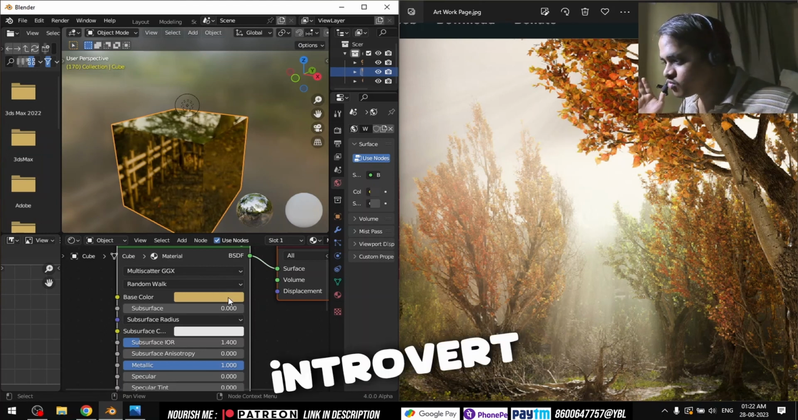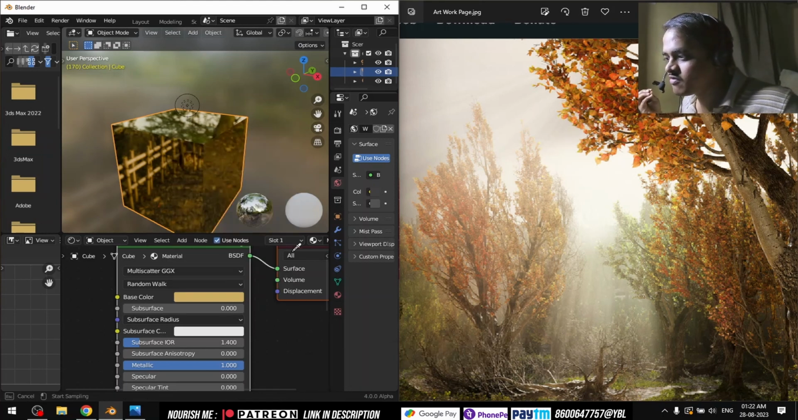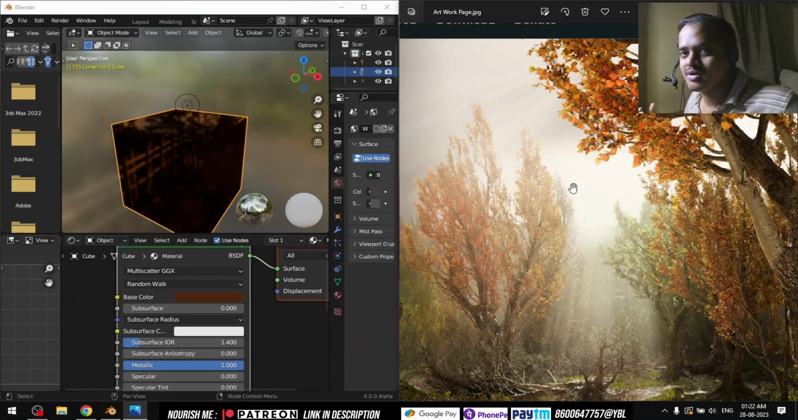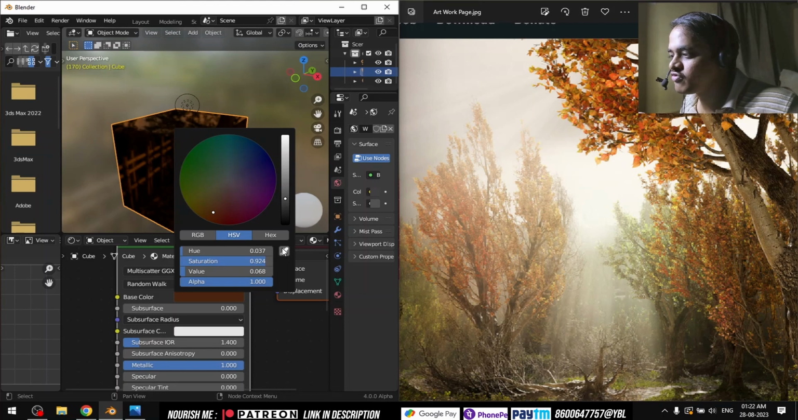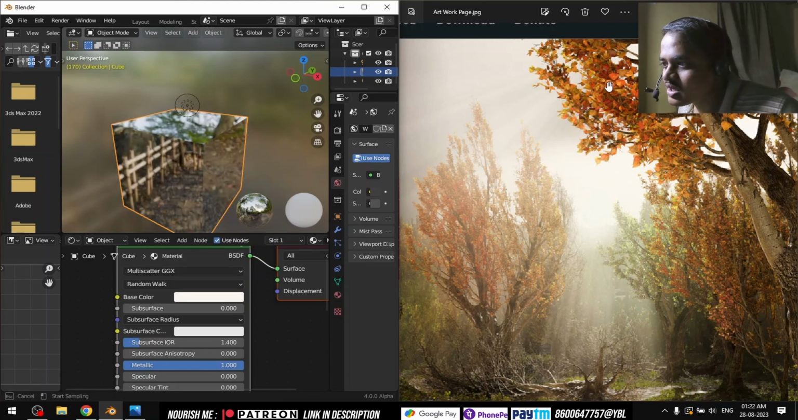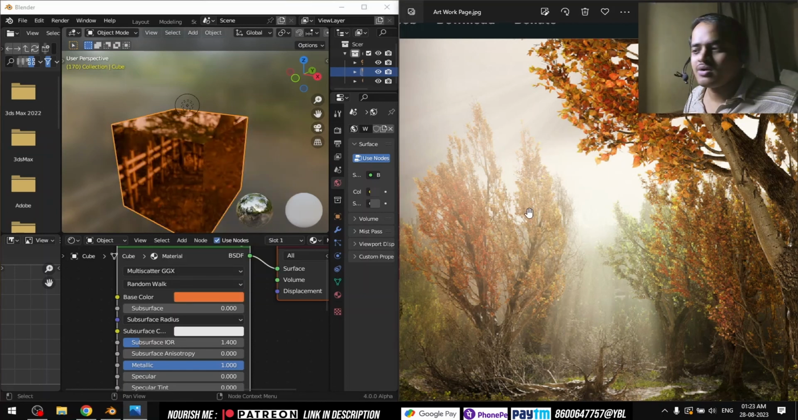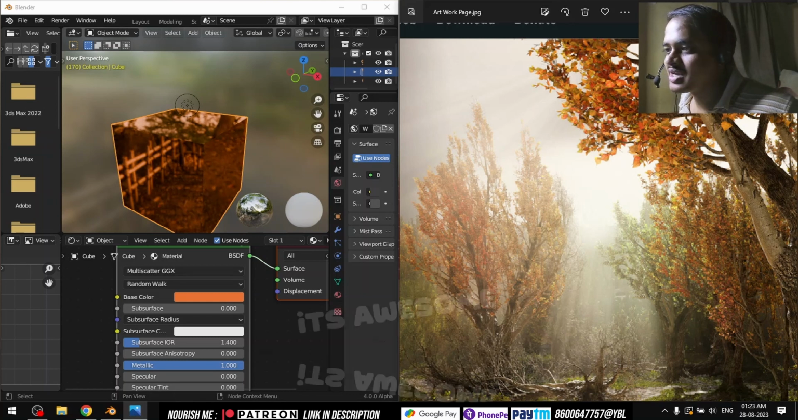You could be introvert, and just for a little bit of time, you can just go out in the open and get the color from there. Wow. Yeah. You can just get the color out of Blender window. I want a little bit of yellow. So that is how things will work. Isn't it great? It's awesome.